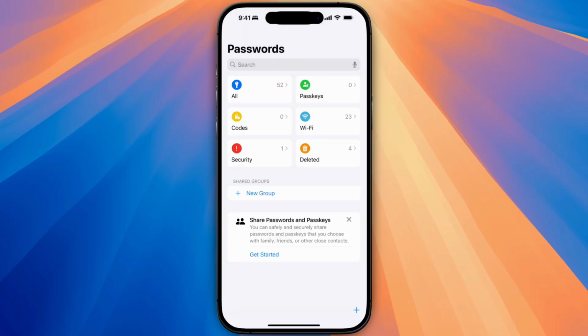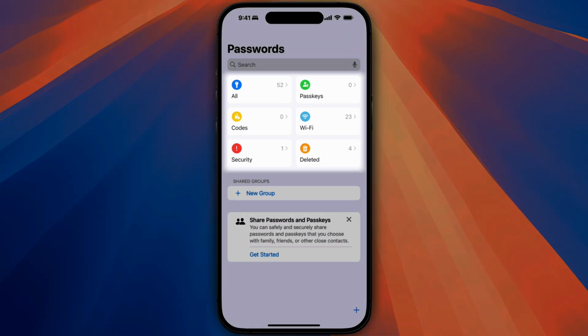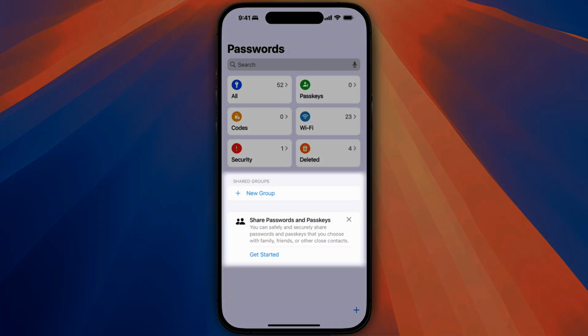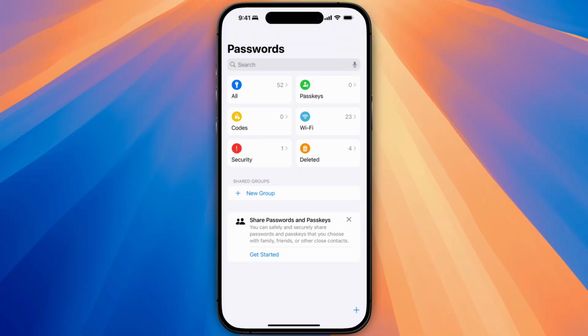Once you find the application, open it up, and the first time that you do, it'll probably ask you to enable Face ID, Touch ID, or a passcode to protect all of your data. When you first open up the application, you'll see that the home screen is divided into six main sections, and at the bottom, you'll find the option for shared groups. Let's review each section and explore the features related to them.